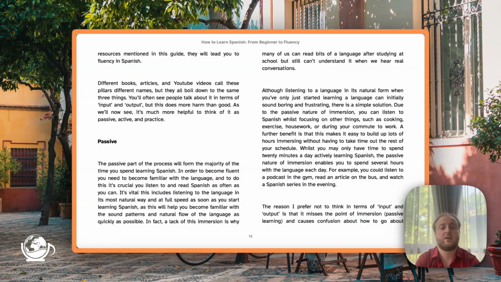Obviously, I go into more detail in the guide, so feel free to read more about it there, but just know for now that it's very important and it's a constant throughout the whole process. You'll always have some time immersing, listening to Spanish, and the type of Spanish that Spanish speakers would listen to.